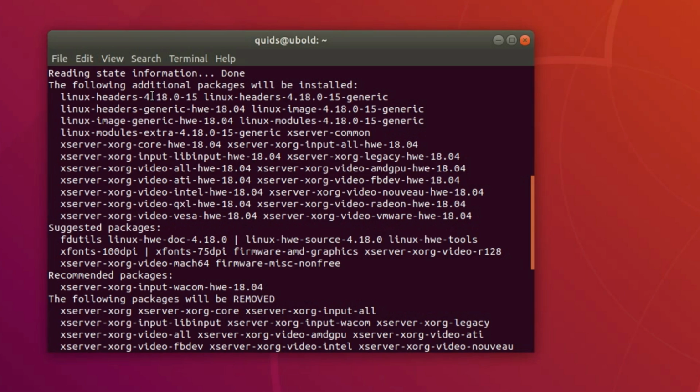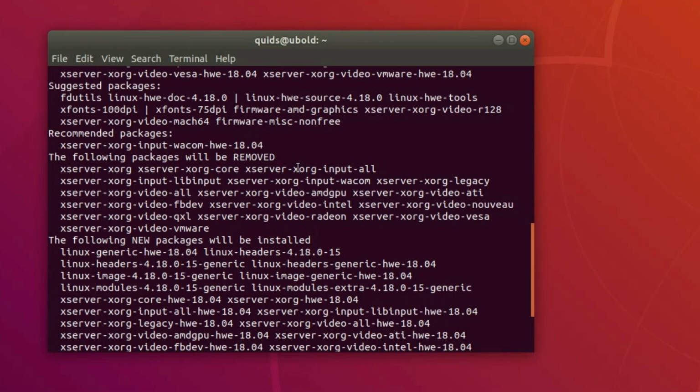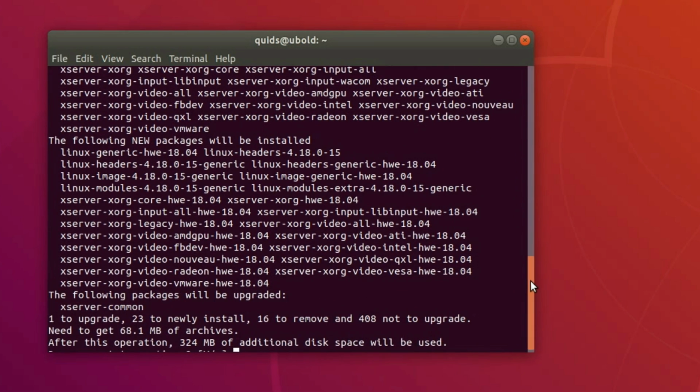Let's take a look at what will happen. With new packages to be installed, no problem. A few suggested packages, that's fine. But the following packages will be removed. That's all the old Xorg packages. If your system says anything different at this point, just stop. Don't do the Xorg package upgrade. You may well risk quite a bit of breakage on applications. We have no problems here for me, so I can just do that upgrade.